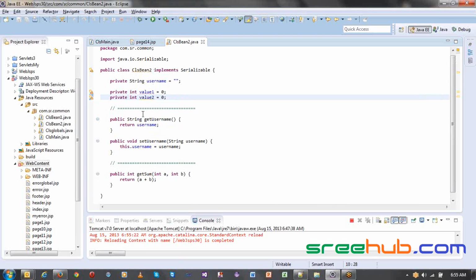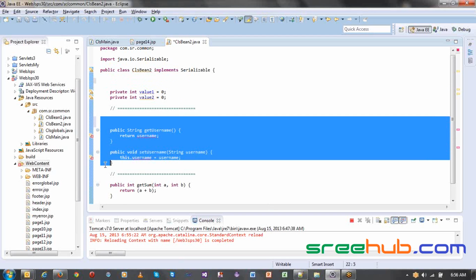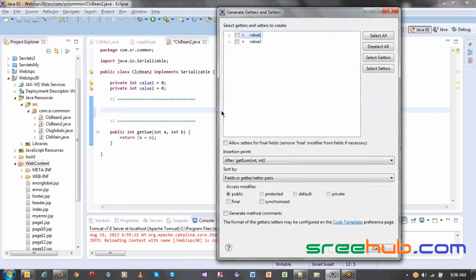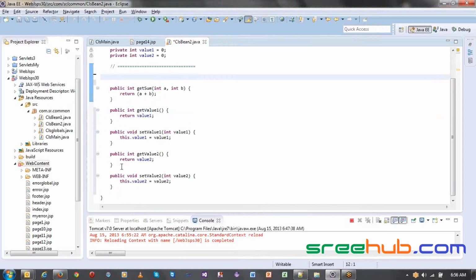Now for these two, let's write getters and setters. Let us not worry about username. Let me give you these usernames and all. Let us say this bean class is mainly intended to get the sum of two numbers, and those two numbers should be dynamic. Right? Now here, let me just create getters and setters for these variables. Go to source, getters and setters. Okay, and we have created getters and setters for the variables. So let me just copy this over here and put it over here.